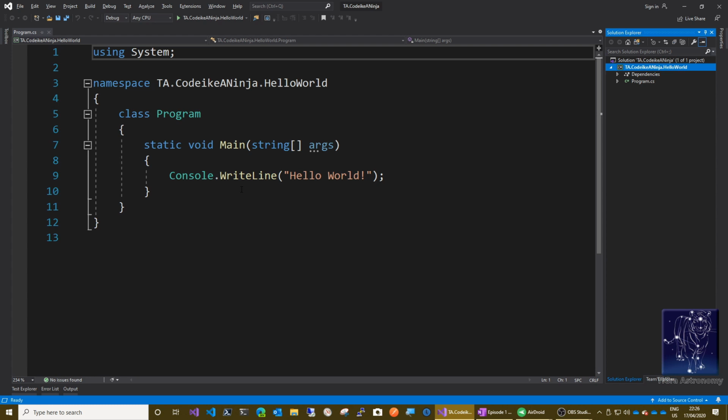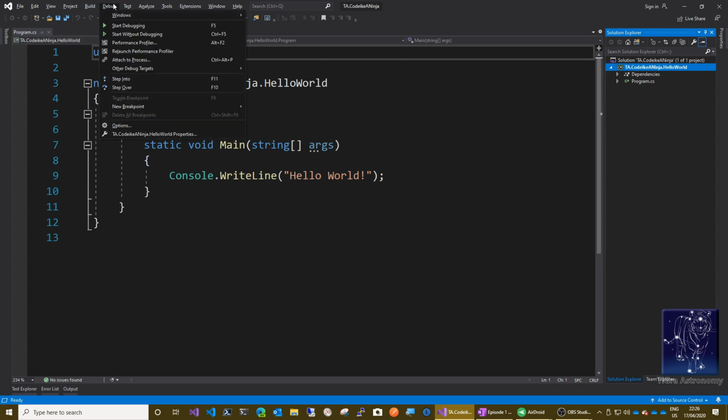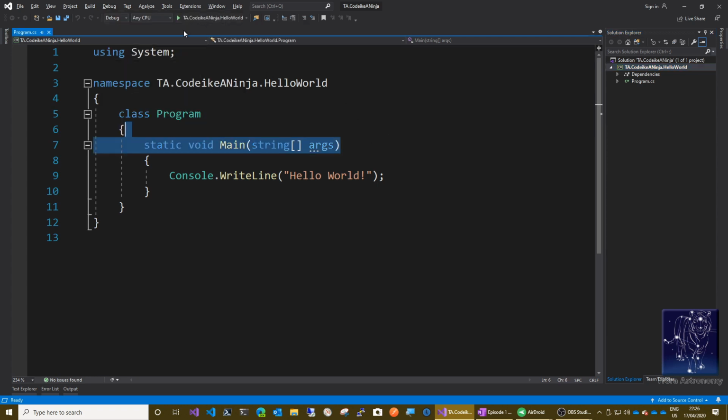So the first thing is we'll run this program, and then we'll take a look at it and see what we've done. So in order to run a program, the easiest way is to click the green button at the top of the screen here. You can go Debug, Start Debugging, but I generally use the green button here. That's also F5, I believe.